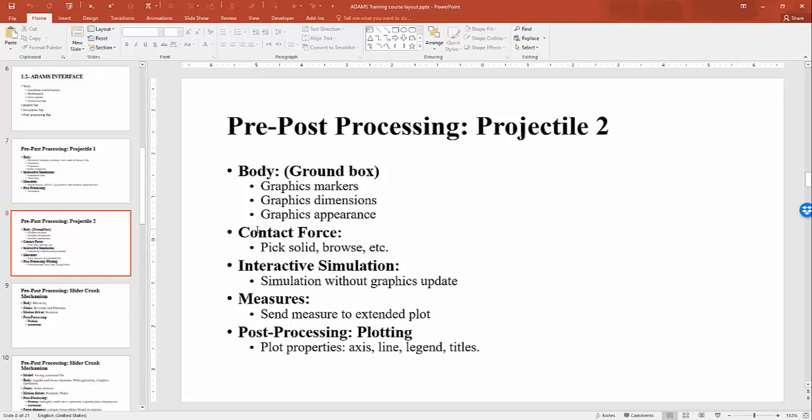During this process, we are going to learn how to pick a solid using the mouse or from the model database. Also, we are going to look at how we can send a measure to the extended plot. The last thing that we will do, we are going to talk a little bit more about the plotting and post-processing in Adams.